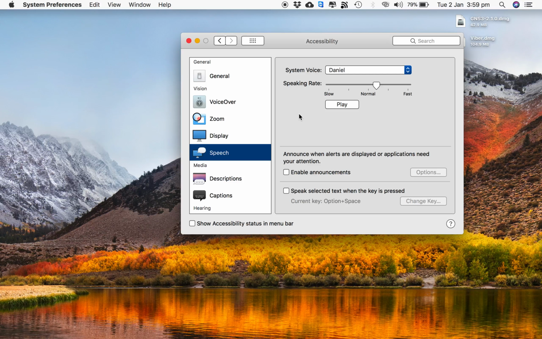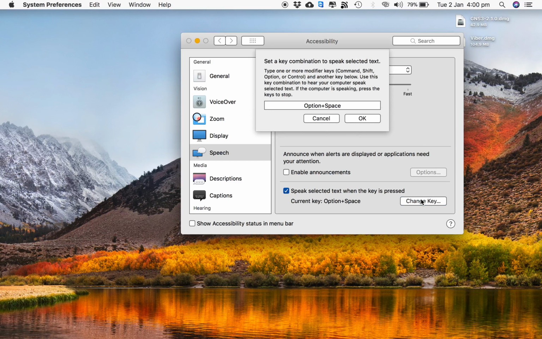Then the speaking rate, that's how fast it's going to read it out. And some other settings. What you want to do is to check this, that's speak selected text when the key is pressed. So what key do you want for this? Currently I have option plus the space key, that's option space. You can actually change the key by selecting change key, and you can press any key combination you want. So probably, let's say option escape. I've just changed that, so we're going to use option escape.